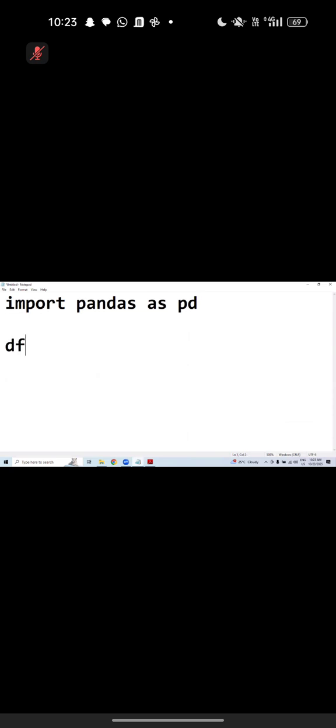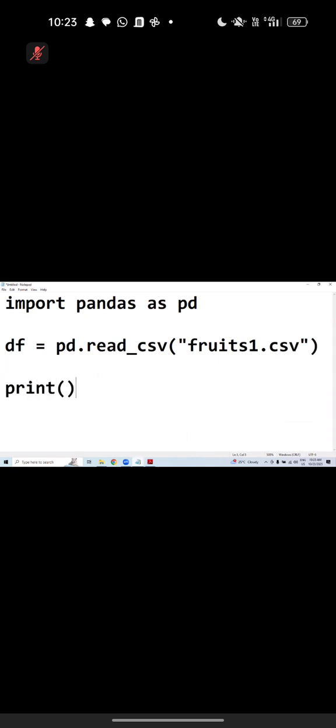Import pandas as pd. df equals pd.read_csv. What is the data set name? Fruits1.csv. Now let me try to print. Wow. Let me save this.